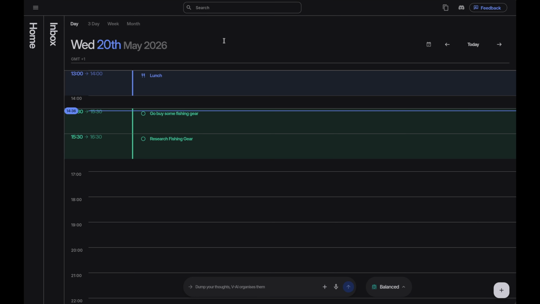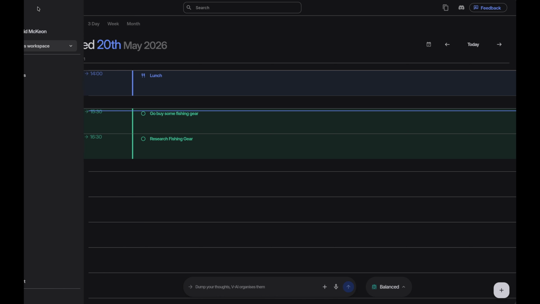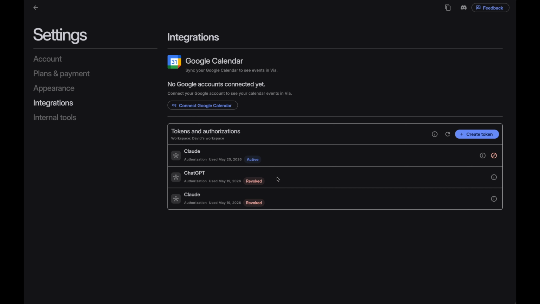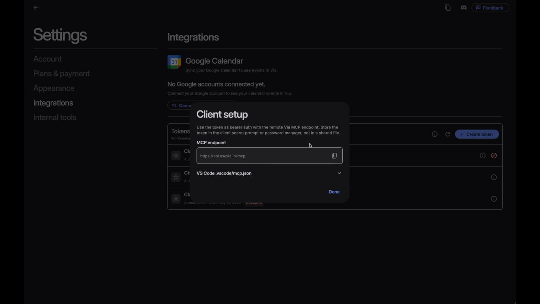Hi everybody, a quick update on some of the features we've added to VIA recently. So by popular demand, everybody's looking for more integrations, so more integrations we get. We have added MCP into the app, so this allows us to connect our AI tools of choice.